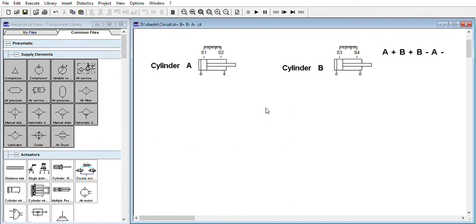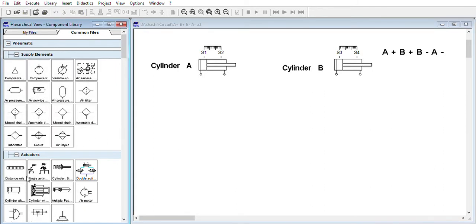So here we will take cylinder A and cylinder B, two cylinders. You can select from here, that is double acting cylinder, and then you can specify S1 and S2 as the sensor positions for cylinder A, and S3 and S4 as the sensor positions for cylinder B. Now to start with, firstly we need a power line, or a line to give the input to cylinder 1 and 2.